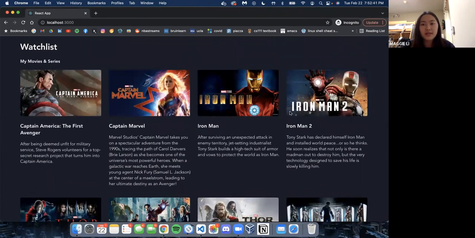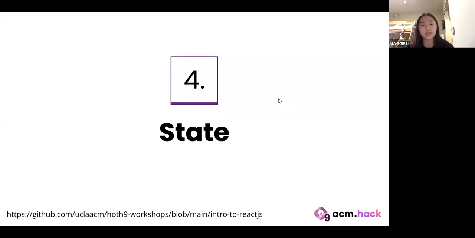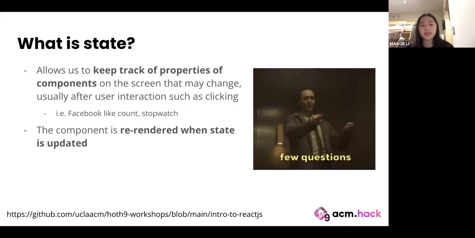All right, so that's the end of our demo for this props part, and we're going to be learning about state next. Our final topic today is going to be state. So what is state? State allows us to keep track of properties of components on the screen that may change, usually after a user interaction, such as clicking.